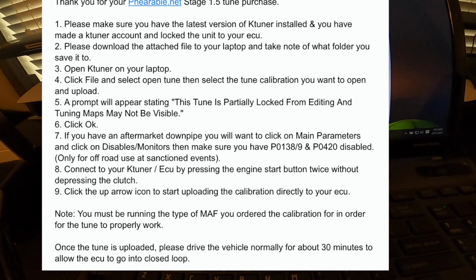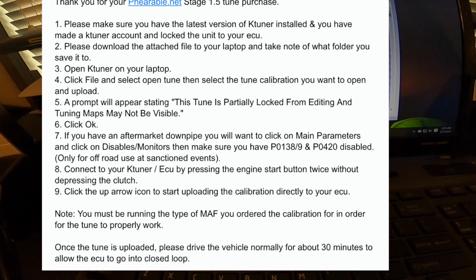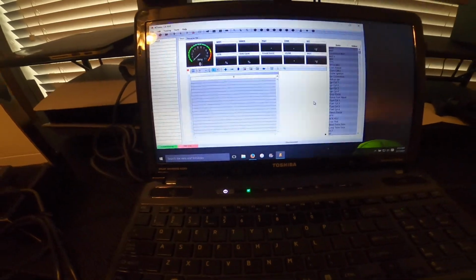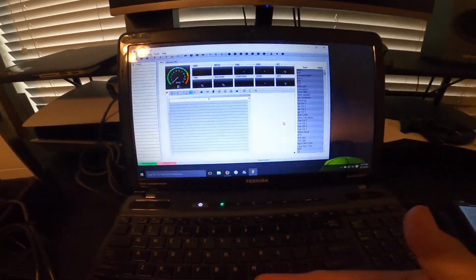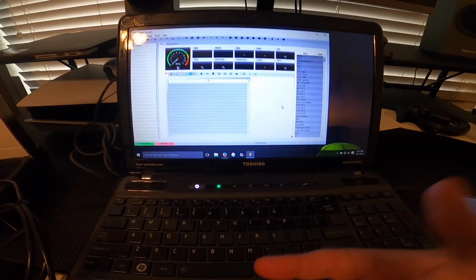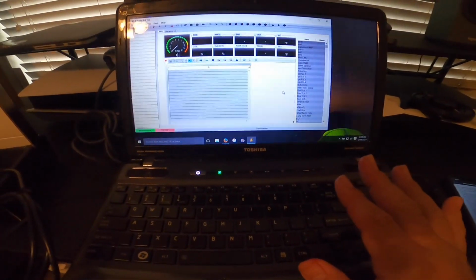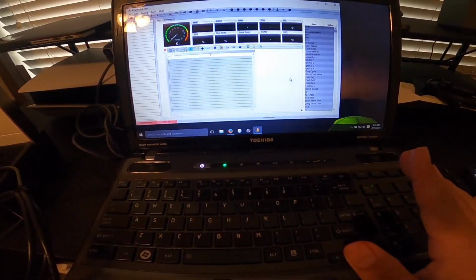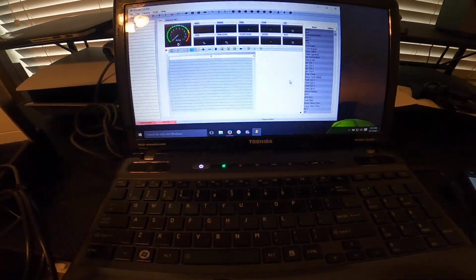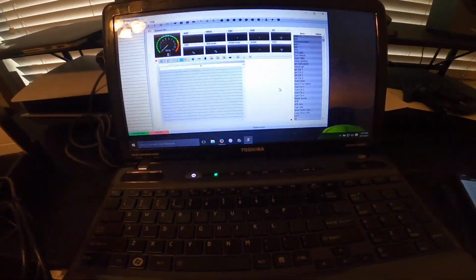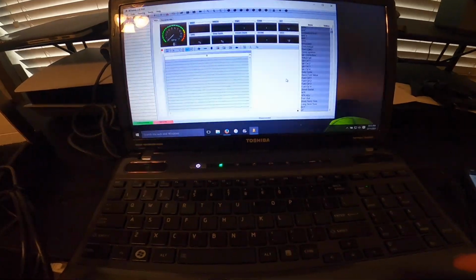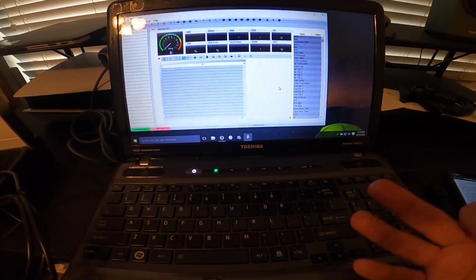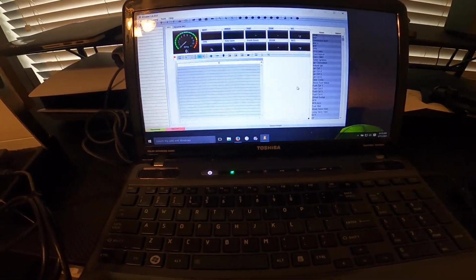Also, you must be running the type of MAF you ordered the calibration for in order for the tune to work properly. Basically, that part is saying if you have the street version, which didn't require a tune, or if you have the race version, which did require a tune, when you got a tune from Variable, and this also includes two-step performance for both their Stage 1 and 2, you need to tell them what MAF you're using. So the street version, I believe it's 2 inches, and the race version is 3 inches. I didn't get a race version. I'm going to be upgrading to that eventually. I got the street version because I got an intake before I ended up getting Ktuner.